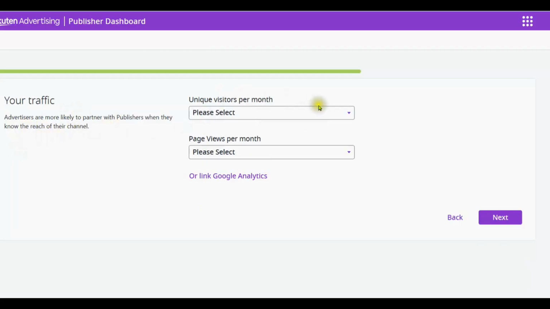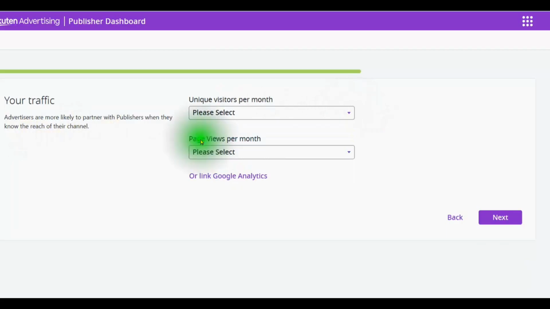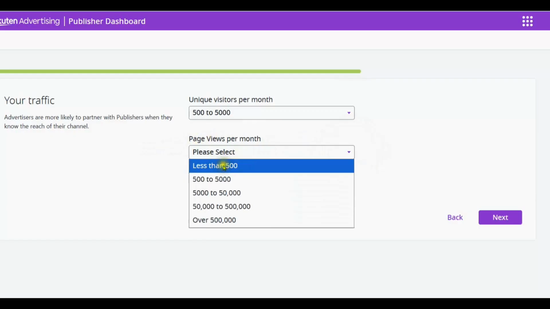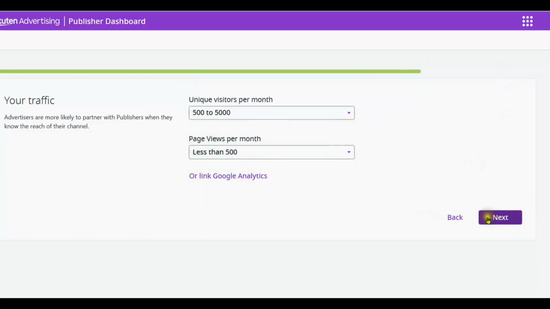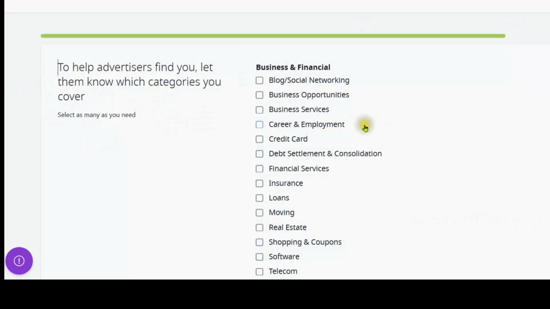Your next question is about your traffic. How many unique visitors you would have in a month and how many page views you will have in a month. You need to be honest and transparent because your social media platforms are integrating with the company itself.